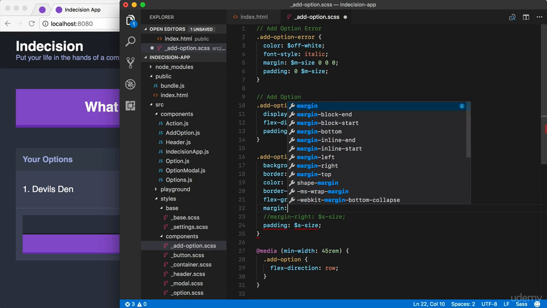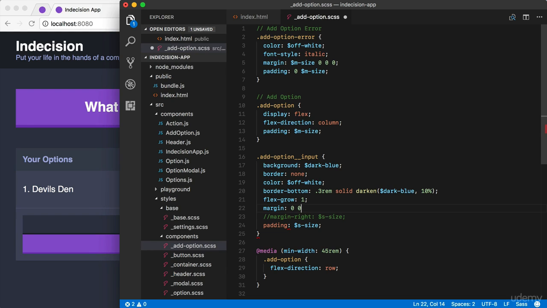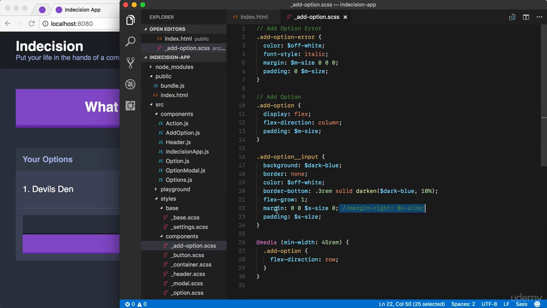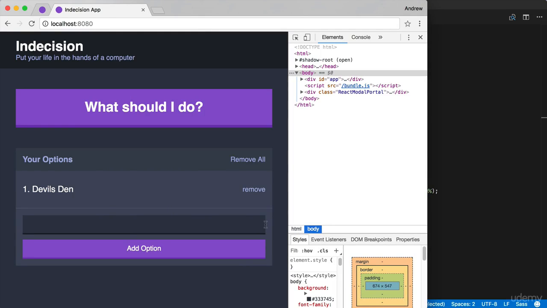So we're going to set margin equal to 0 on the top, 0 on the right. On the bottom, we'll use the small size variable. And on the left, we'll once again use 0. Now this is going to set things up correctly for mobile devices. So right here, we can see we're no longer getting that weird space on the right-hand side, and we now have some space between the input and the button below.